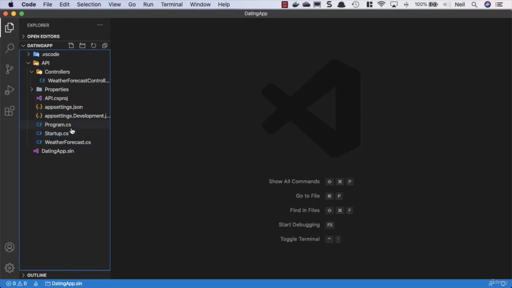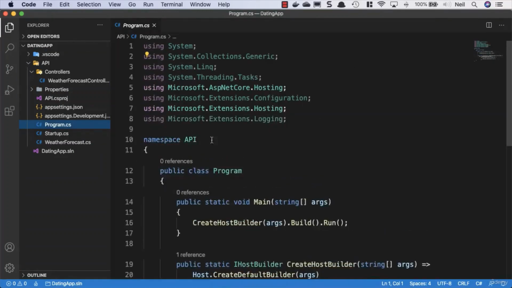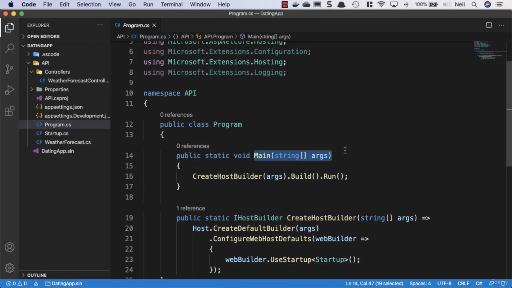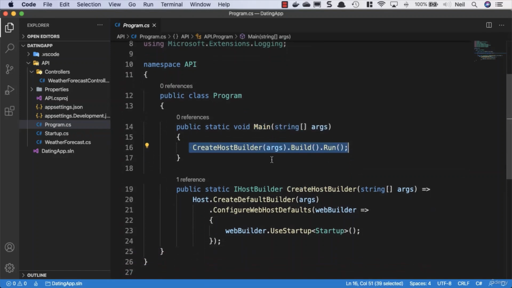How does it work in the first place? Well, every .NET application has a Program.cs class, and within this particular class is a Main method. So when the dotnet run command executes, it's looking for this method, and then it's going to run any of the code inside here. Now, the code inside here calls another method inside this class called CreateHostBuilder.